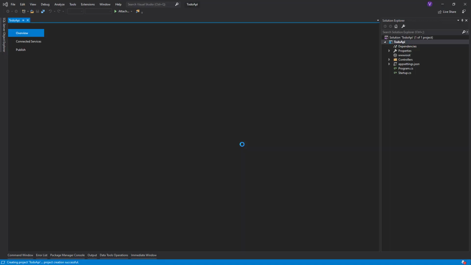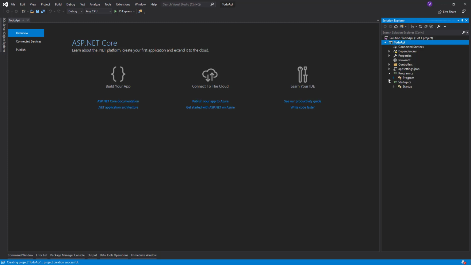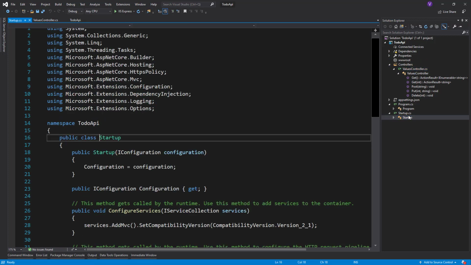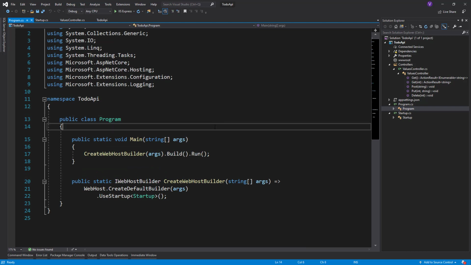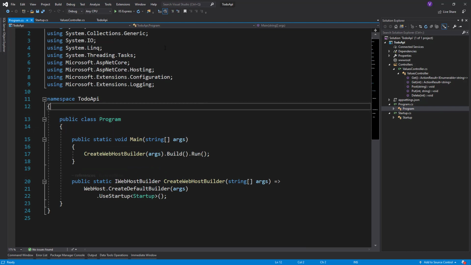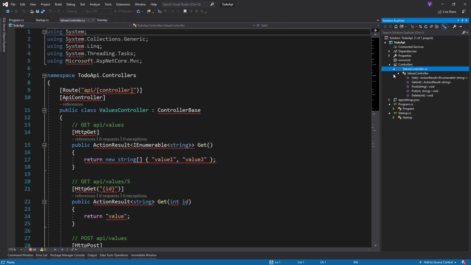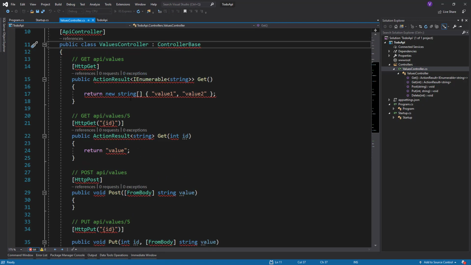Depending on how fast your computer is. So this is what we come up with. We get Program, the Startup class, some controllers, and some dependencies already, and some properties. So if we run the project now, we need to get two values. The two values that are actually here, value1 and value2.